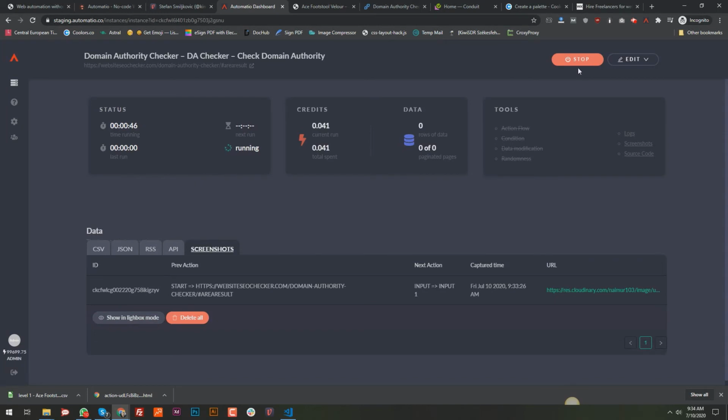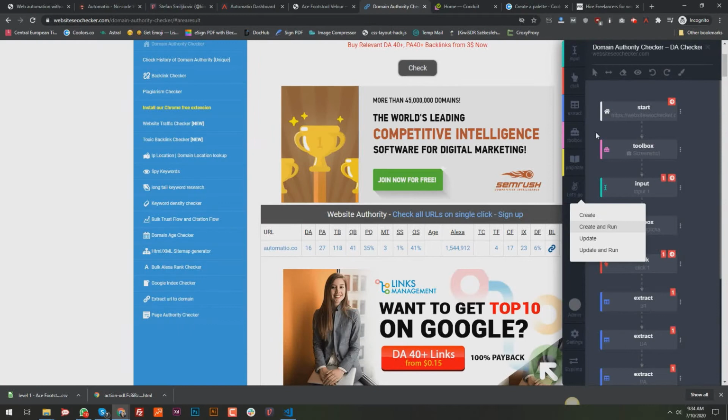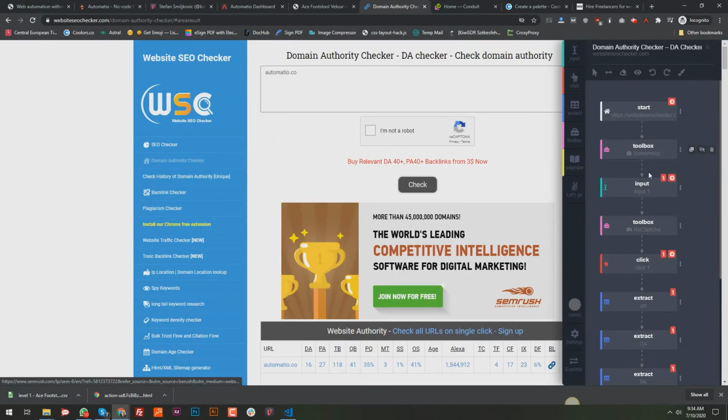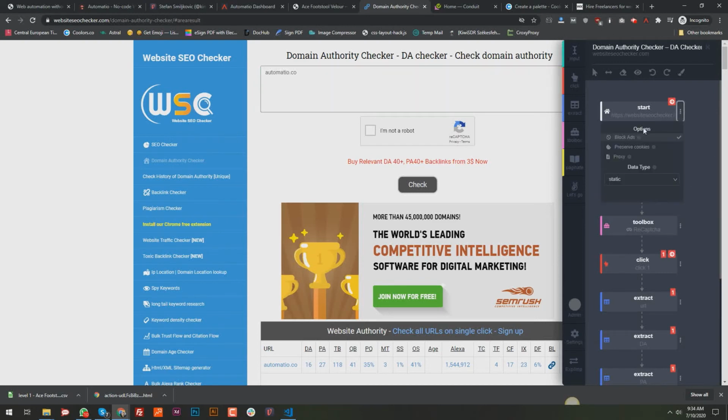So let me stop this. You see, it's trying again to input this. Let me stop this instance and go back to the field. Because this page has a lot of ads, sometimes it can block and basically screw the bot. So we have this option over here which says block ads. With this option enabled, it's gonna block all the ads, like an ad blocker.